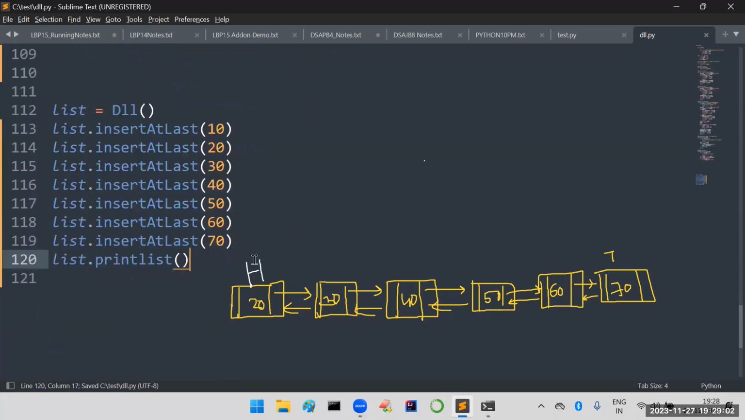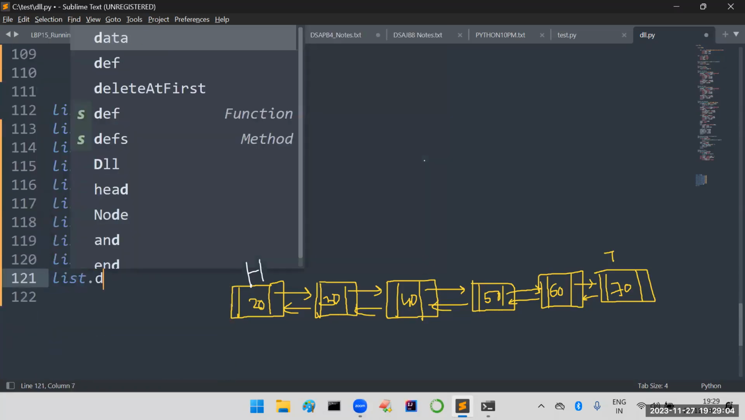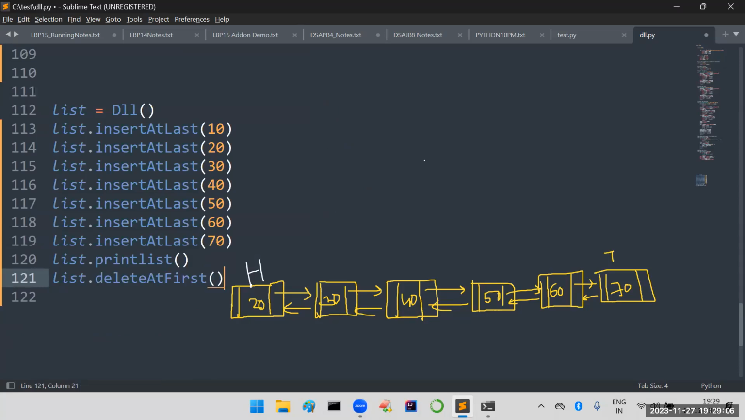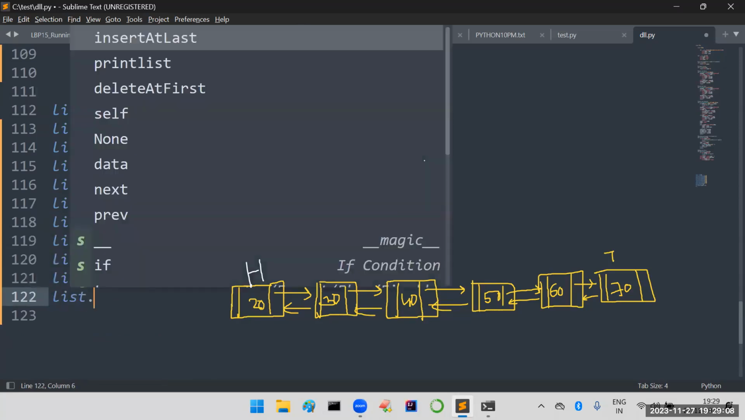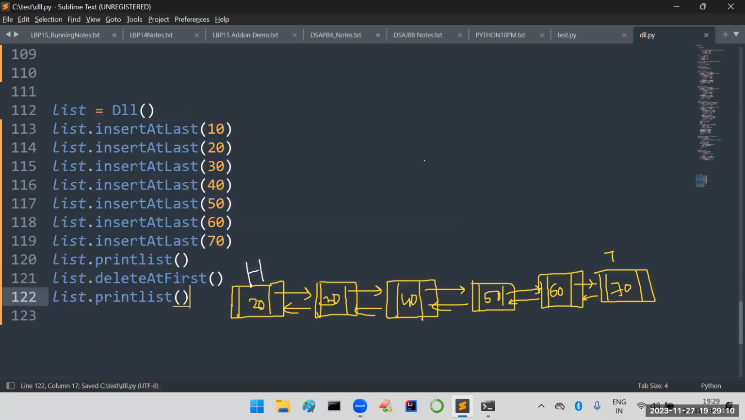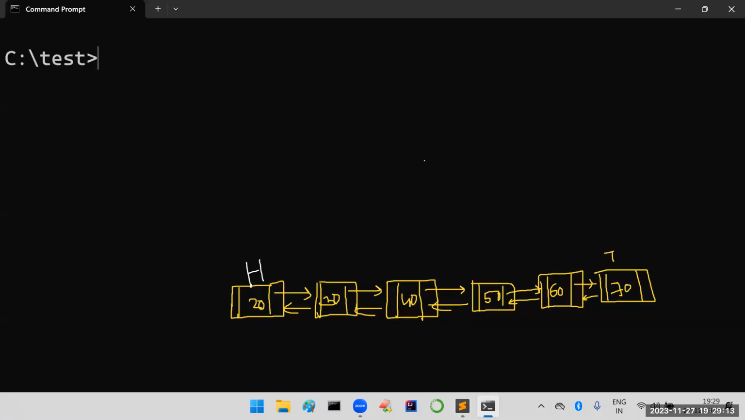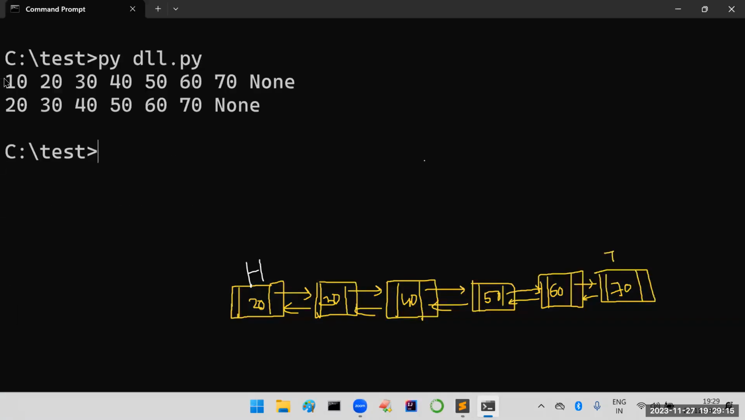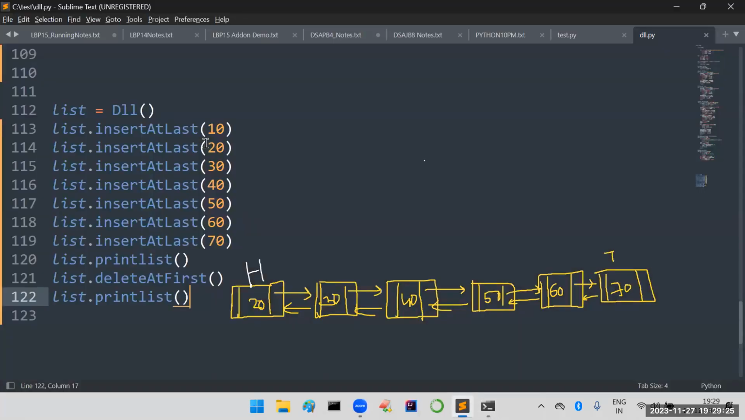Sir, from this, I want to perform list.delete_at_first. That's all. After that, I am going to call list.print_list. Now you can see that the element got deleted. Sir, this is the beginning list: 10, 20, 30, 40, 50, 60, 70. So now 10 got deleted. We have 20, 30, 40, 50, 60, 70. Like that we have.